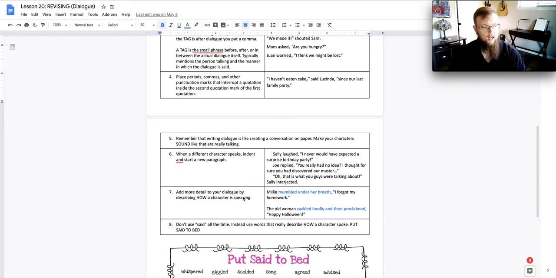Add more detail to your dialogue by describing how a character is speaking. So instead of just simply "she remarked," you can get into detail on how they are saying that dialogue. Example: Millie mumbled under her breath, "I forgot my homework." The old woman cackled loudly and then proclaimed, "Happy Halloween," right? So you can really add detail, figurative language, right, to increase that imagery of how these people are talking. It just doesn't have to be stated, remarked, interjected, shouted. Get more detailed on how they are saying those words, right?